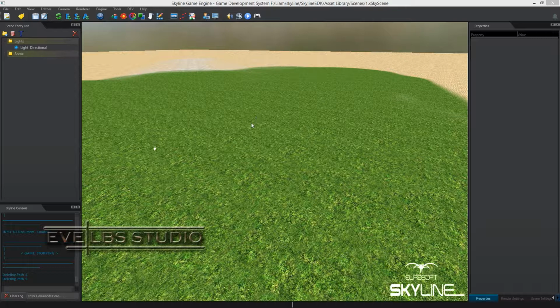Today I'd like to talk about using paths in the Skyline Game Engine. Now it's very simple to use, as I'll show you. What we're going to create is a path, and we're going to create a camera, link it to the path, and this is a great way to do cutscenes or fly-throughs of your scene.